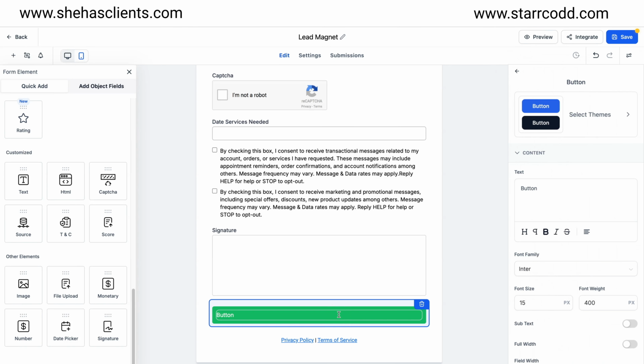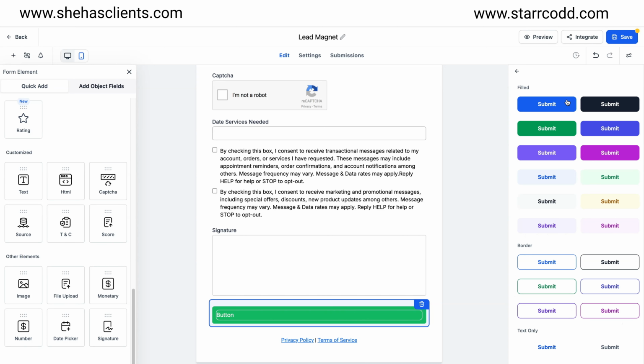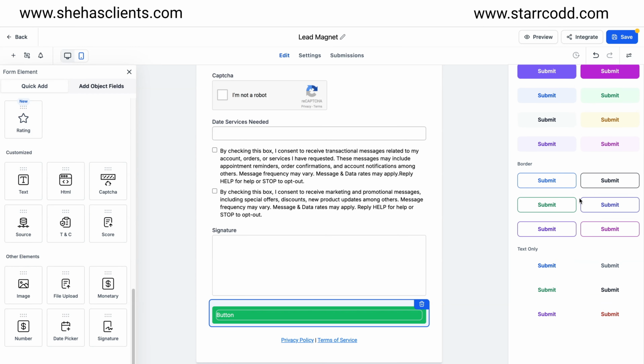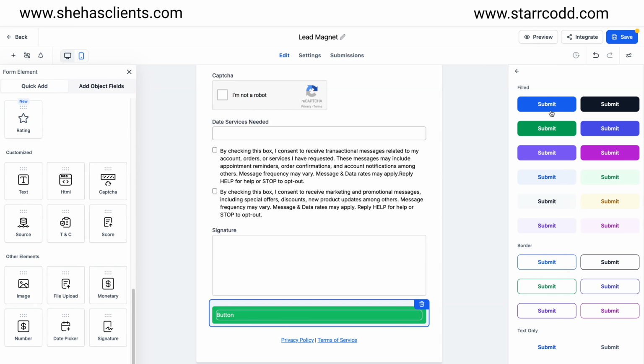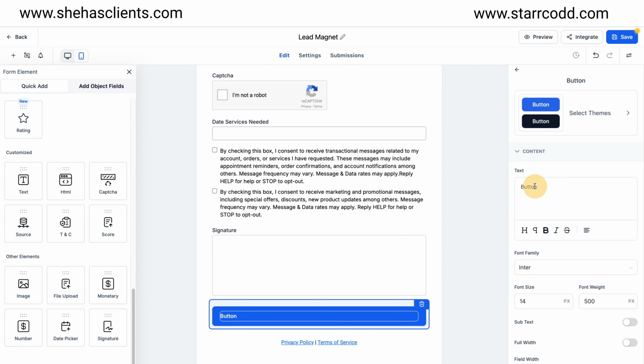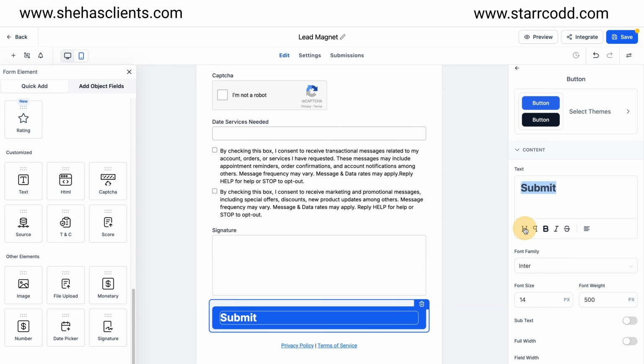Now let's go back to this button. This button here has different themes. So you'll see a variety of different themes that you can actually choose from. Text only, text with a border, text filled. I'm going to go ahead and select this blue color. Okay, and you can actually put content on there. So instead of saying button, I might want to say submit. And maybe I want to make this bold. So I've done that. I've changed it to a header.